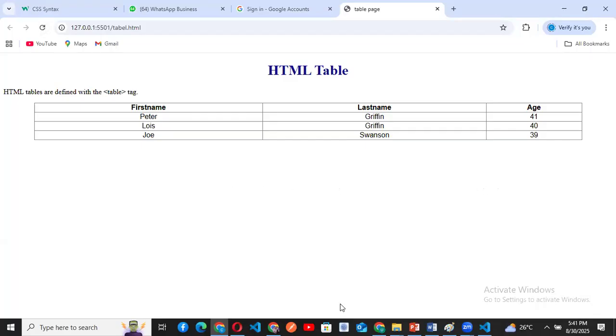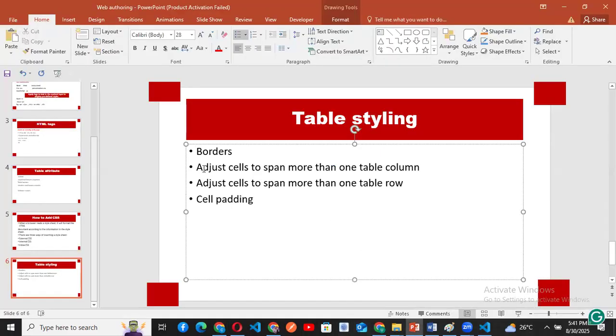So that is it. The other major thing we need now is, another important thing is adjusting a cell to span more than one column, or adjusting a cell to span more than one row. So these two things are the major concern now.